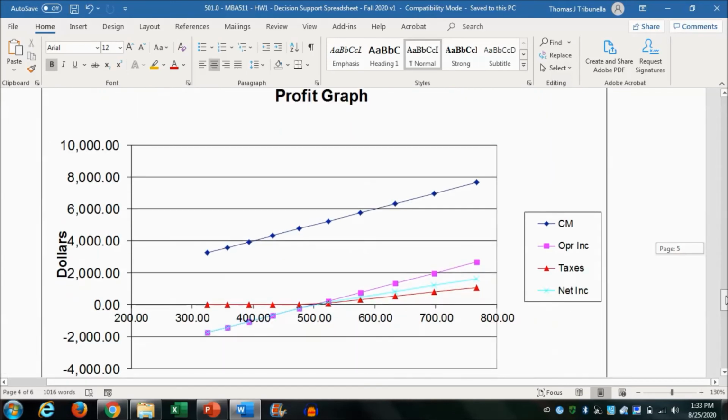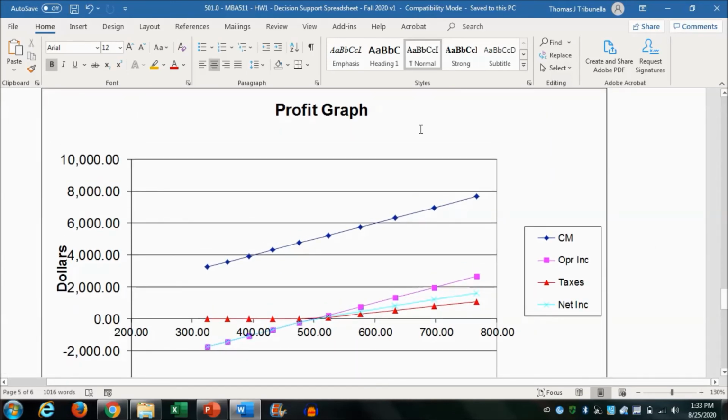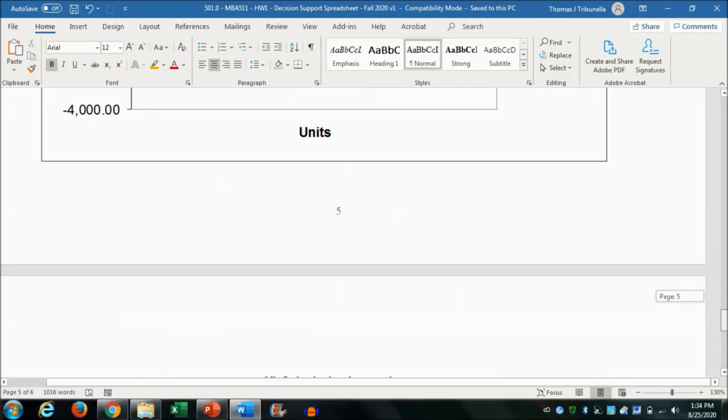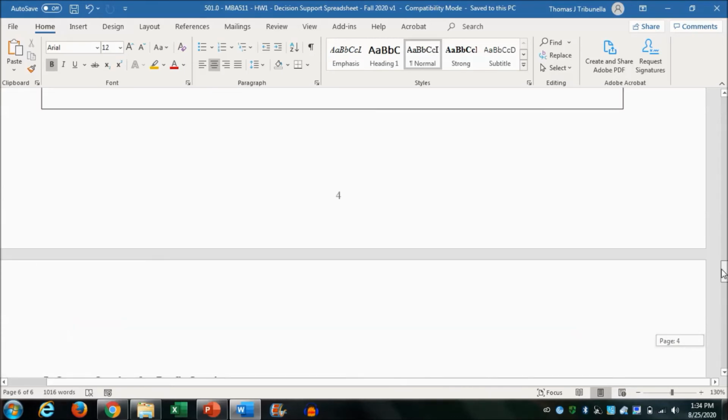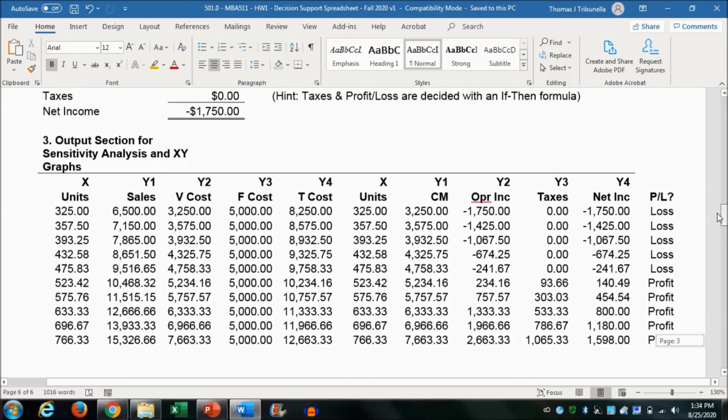And then the last graph, also an XY scatter plot, is the profit graph, where we graph the contribution margin, and then we graph the operating income, the taxes, and the net income. And of course, we don't have taxes and net income until after we cross the break-even point. And then once you've done those 5 sections, you're ready to go ahead and submit the homework to the Blackboard website. So you basically have to figure out the graphs and the equations.